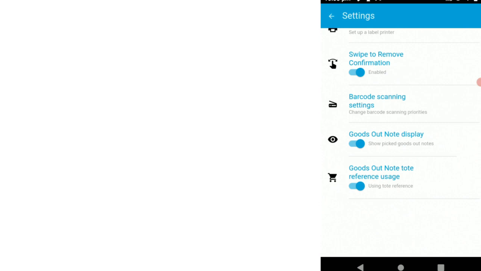Goods out note display. Now, you might process 500 sales orders in a day. When you process those sales orders, Stok.ly creates goods out notes against each sales order for each courier service that you're using. So one sales order may have one goods out note, or it may have a couple of goods out notes if items in that sales order are going by different courier services. So it might mean that there are a lot of goods out notes created.